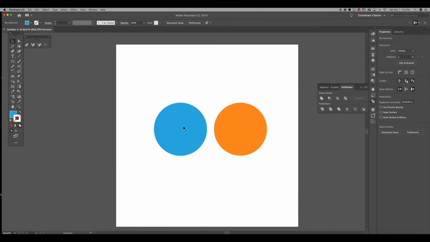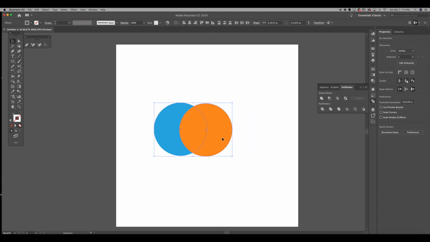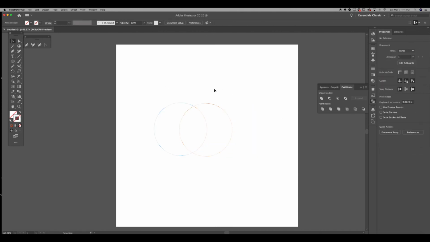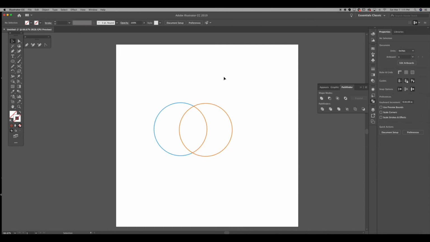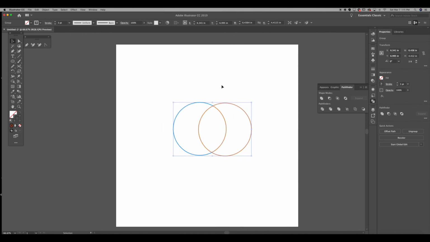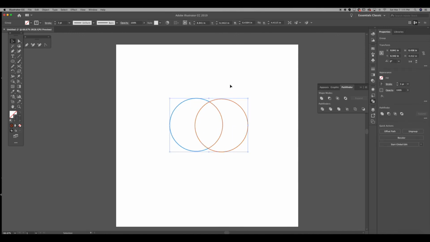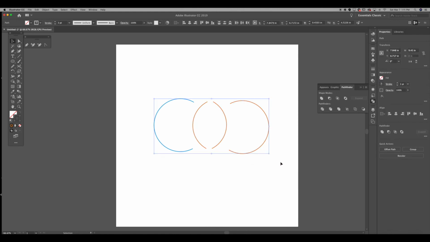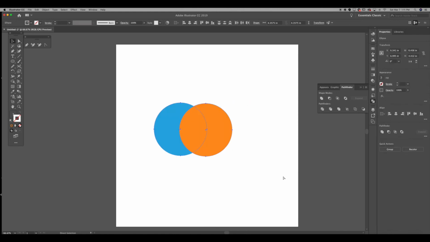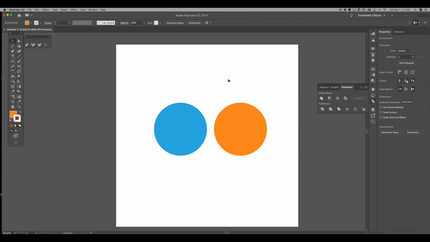Next, we have the outline function. So when we intersect the circles, select everything and click outline. It's going to just create the outlines of the circles, and you'll notice that it's grouped together. So when you ungroup them, you'll see that it's split up into each line segment. So that's what the outline function does. Every line is divided.